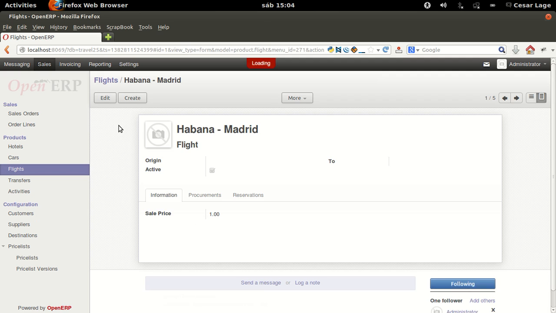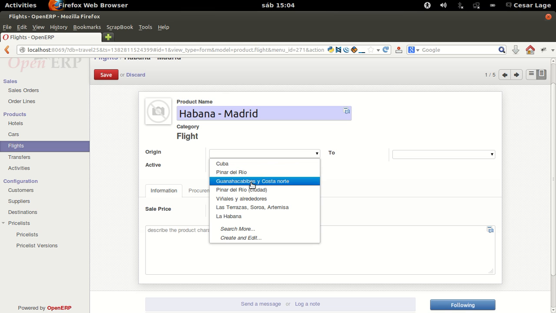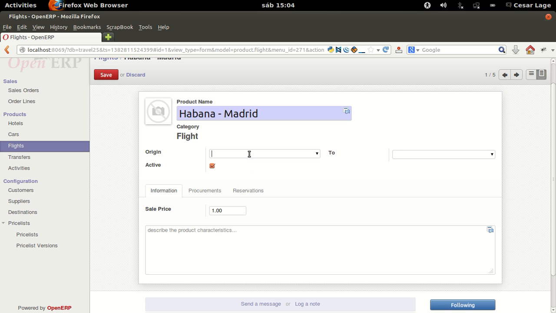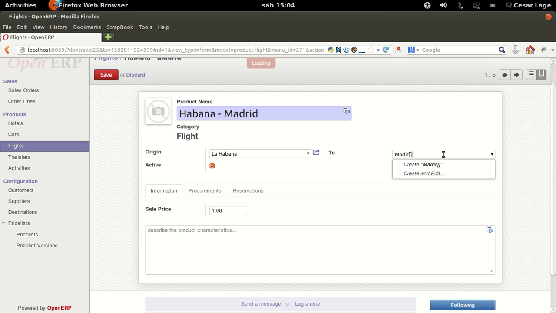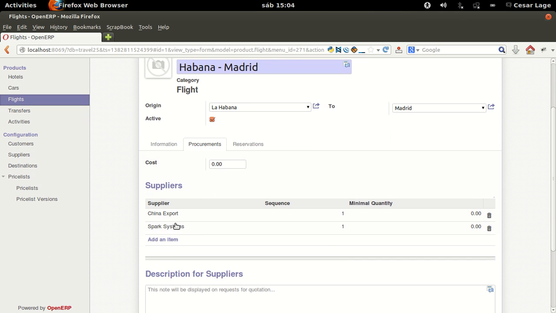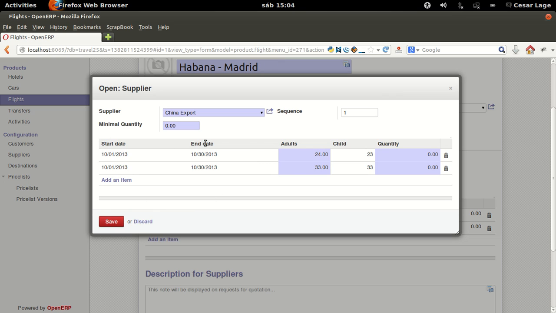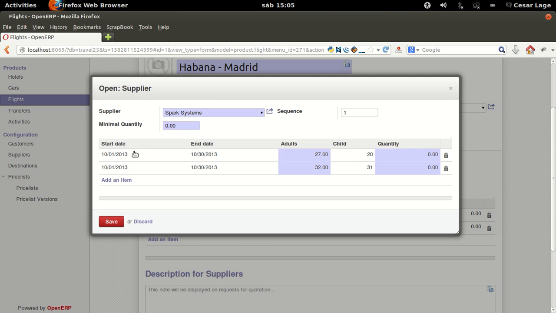Flights is more or less the same. Here you can have an origin, Havana, to Madrid, and in this case you have two suppliers with the same logic: season, amount, price for adults, and price for child.